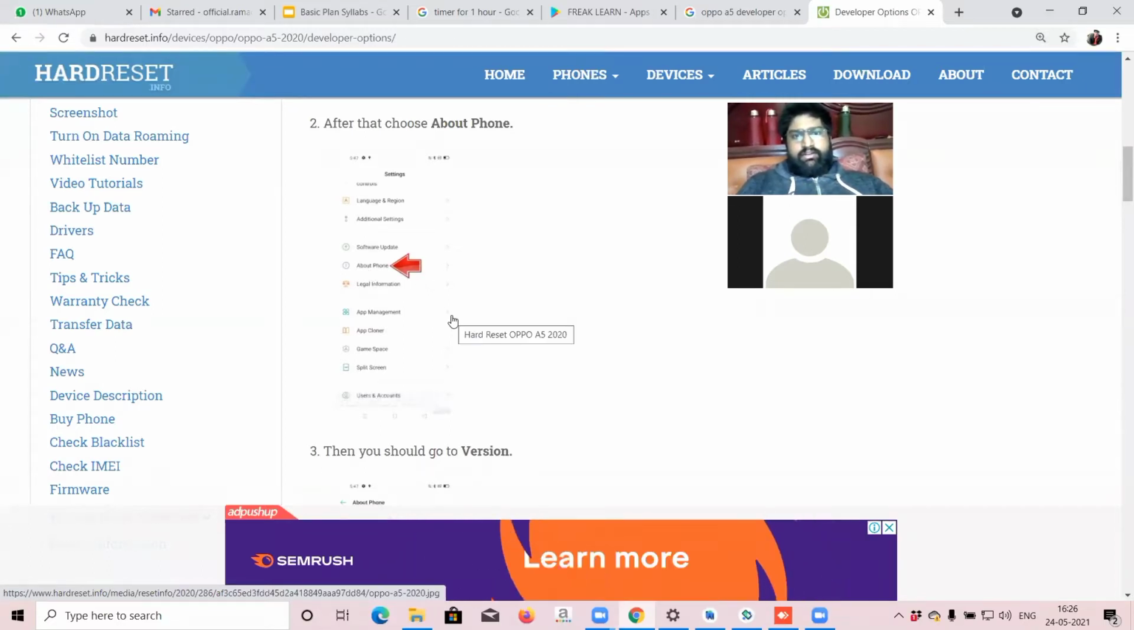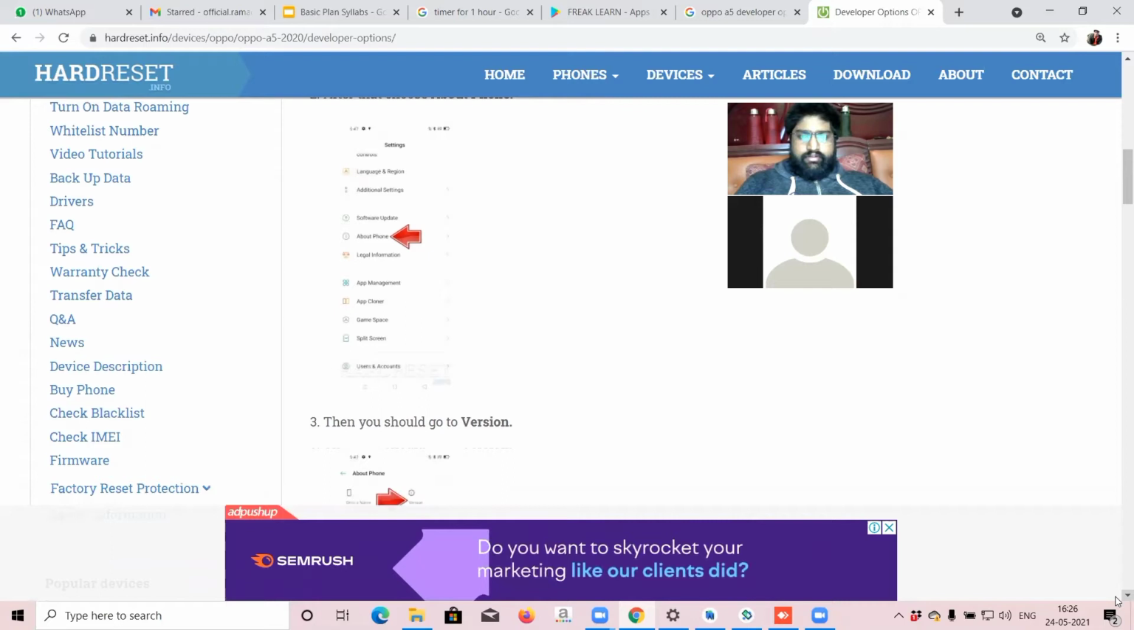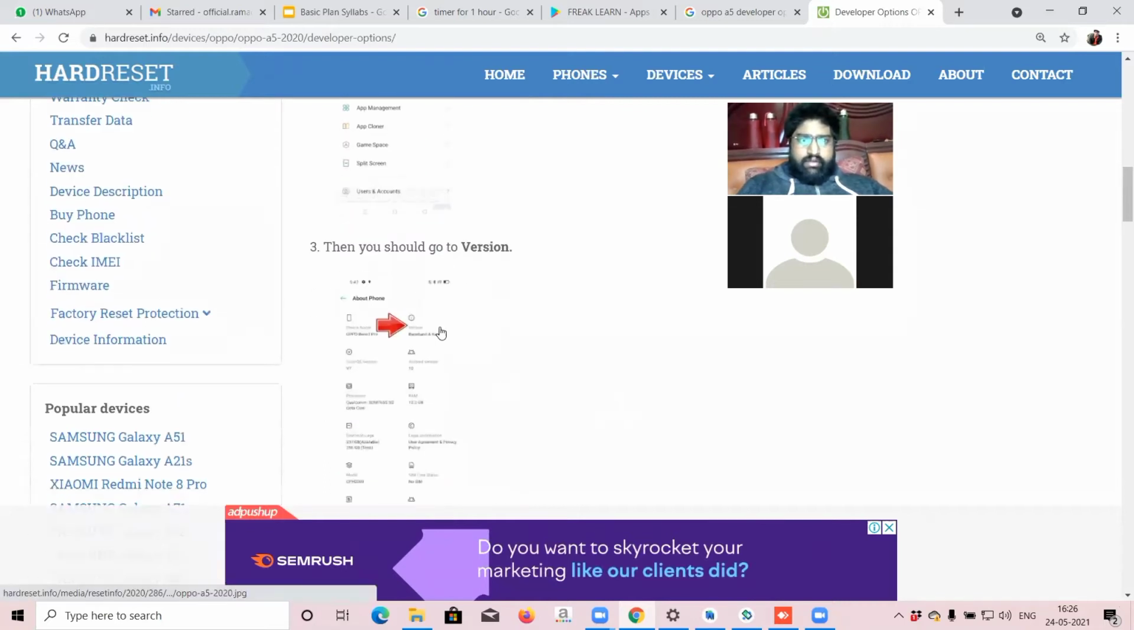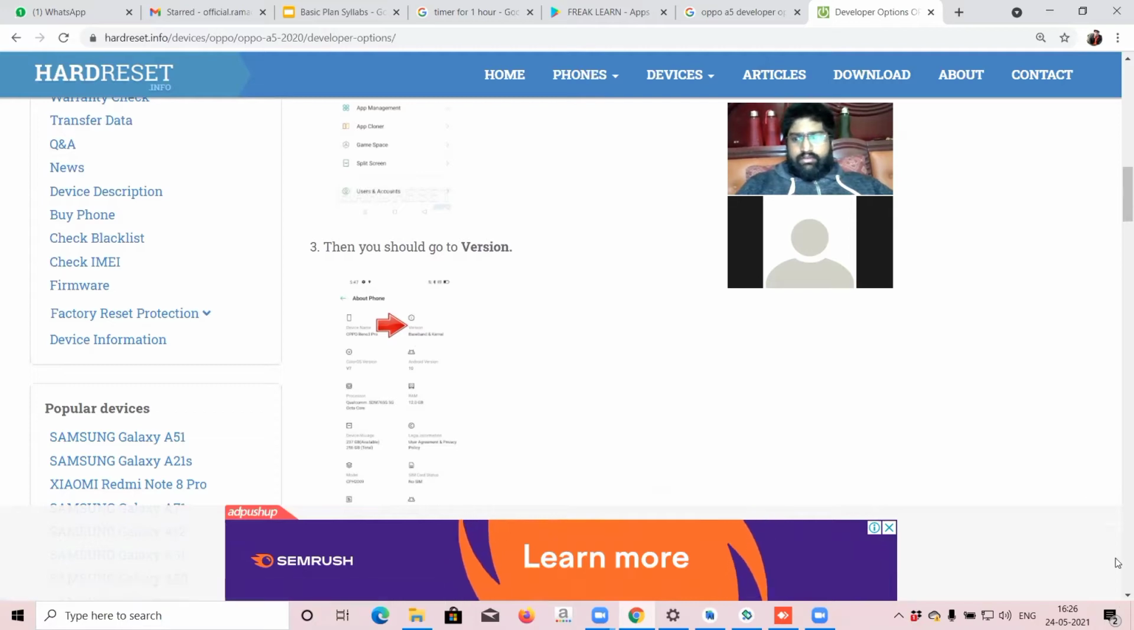Go there. Have you seen? Go inside of About phone. Version will be there. We have to go to version and select version. It is there, right?